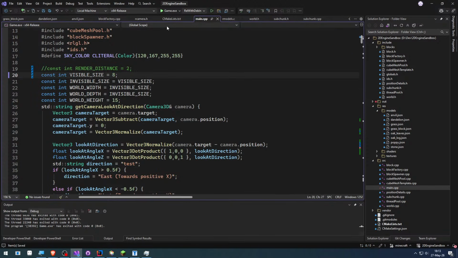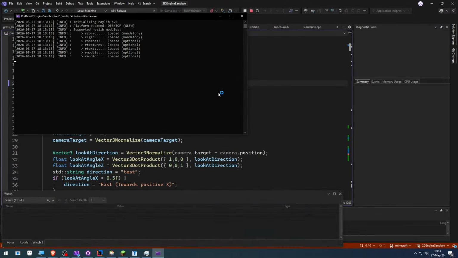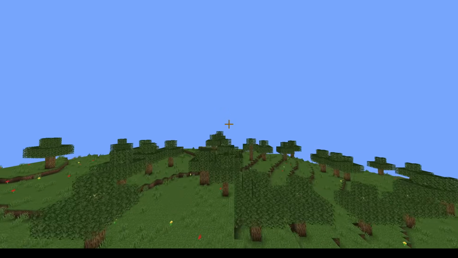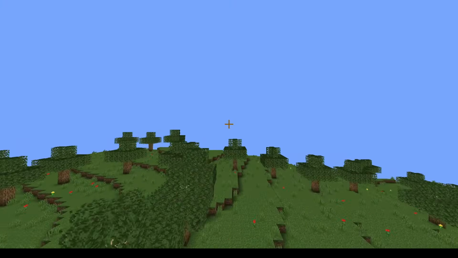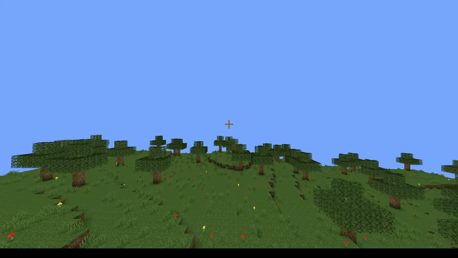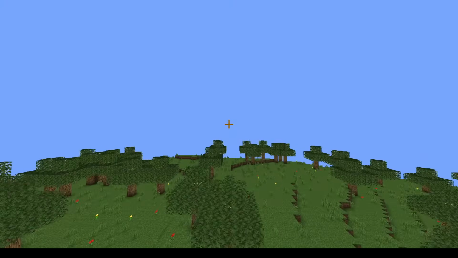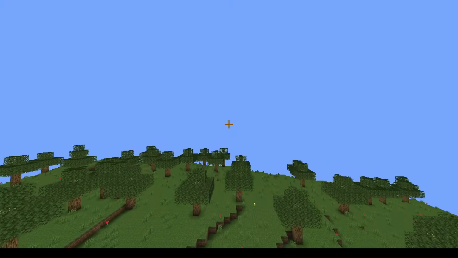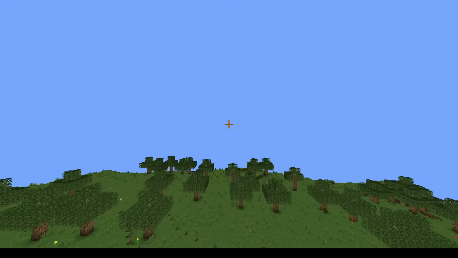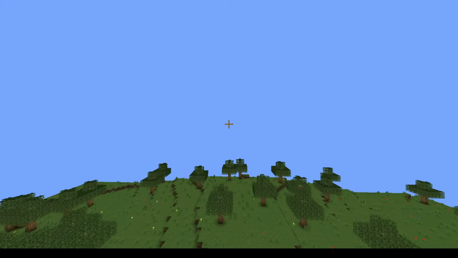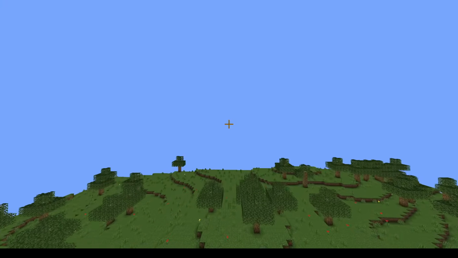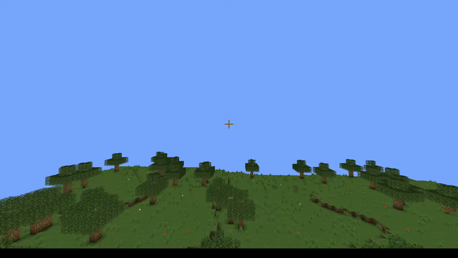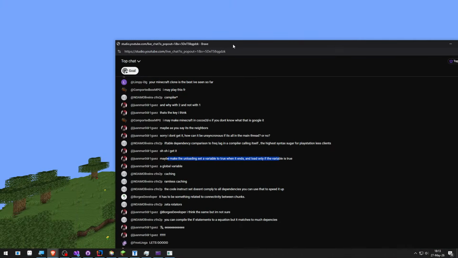Let's do 8 by 8. Yeah, now it lags even more. Look at how it freezes. There are some things that need to be cleaned up, and I can clean them up at some point.